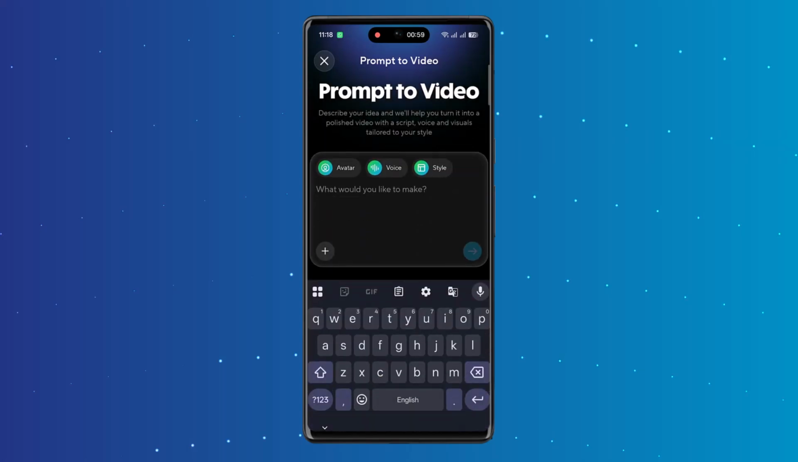The better you are at prompting the AI, the better the output of your video is going to be. And this way you will then be able to go ahead and then basically prompt the AI to create a talking avatar video.